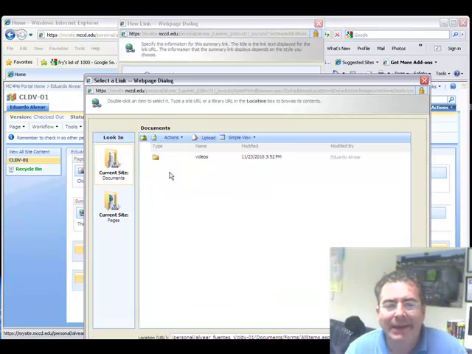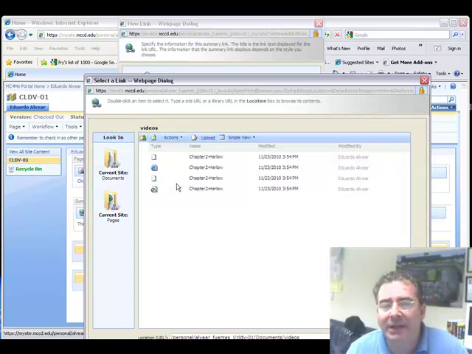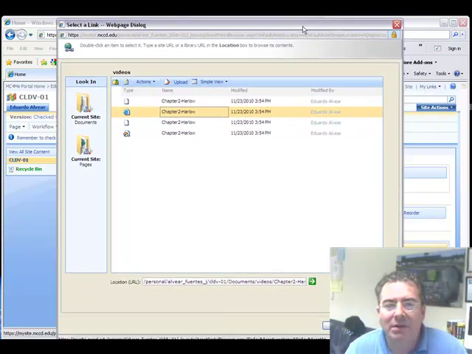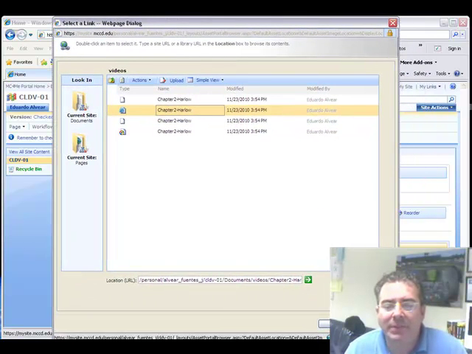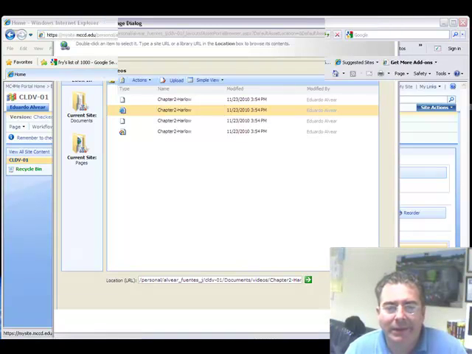Remember, we were looking at this structure, so I'm going to click on Documents. Inside Documents, I'm going to click on the folder that I made called Videos, and I'm going to choose the one with the E, the lowercase blue E letter. That means that that's an HTML document, yeah, website document, and I'm going to click OK.